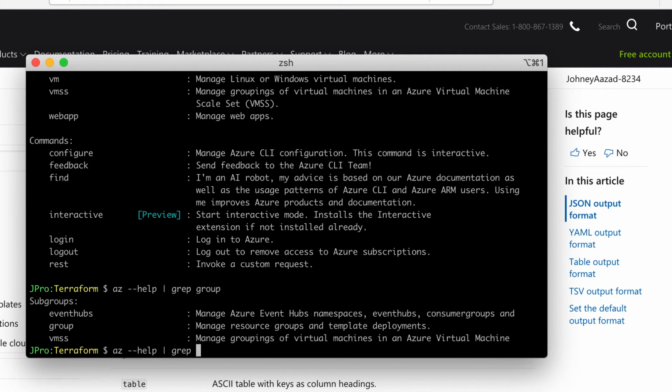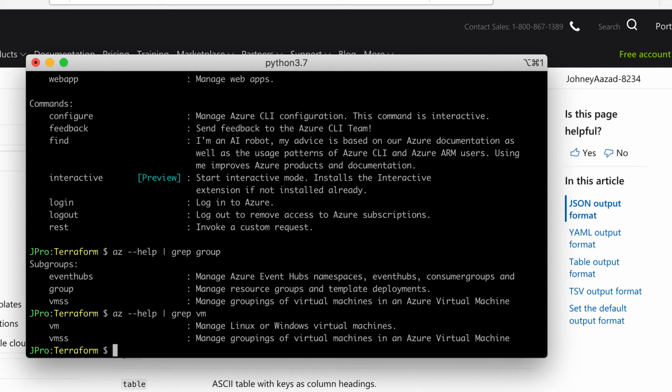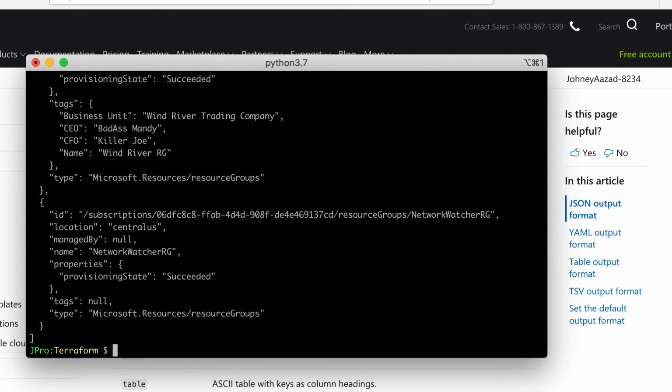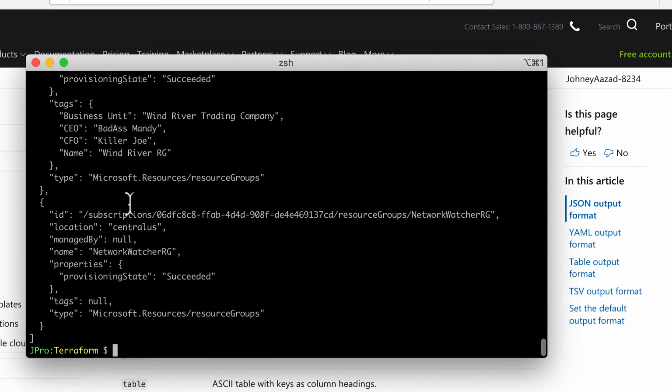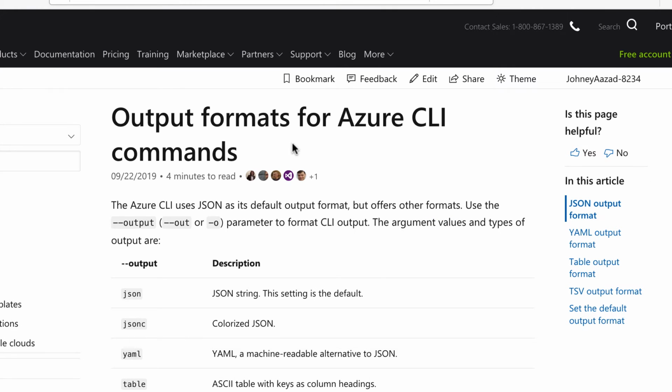So let's see, what do we have for VM? Okay, so VM is the command for the VM. All right, so now az group, and pretty much standard all over the command list. Now if you look at this, it outputted in JSON format, which is almost never readable. So once again, every cloud provider will have something called a format: output formats for Azure CLI commands.